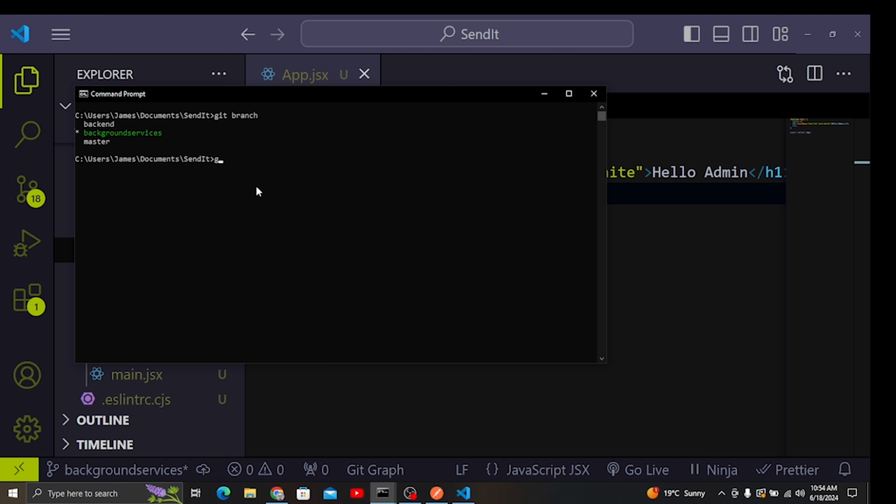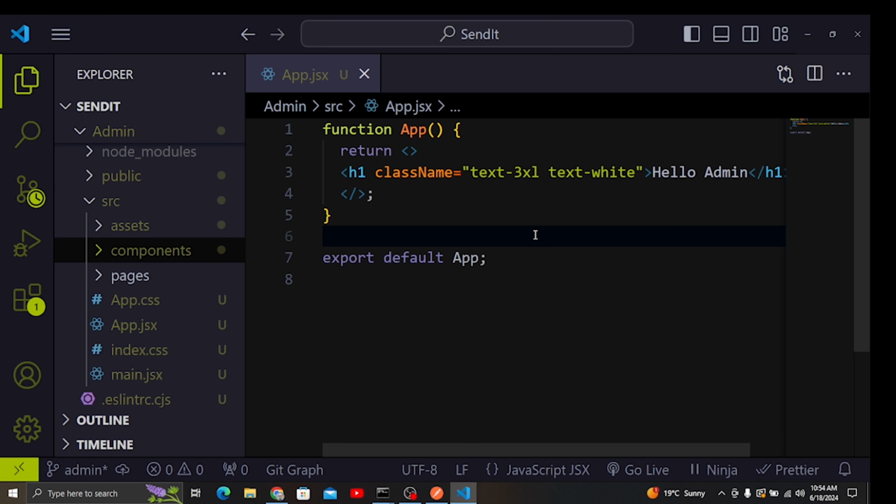So let me first of all create a branch that is called admin, because this is where we are going to work in our application in our admin side. So I'm going to do that, and I'm going to switch to that branch. So git checkout admin like that. And then if I do now git branch here, you can see that we are working on this branch that is called admin, and that's because we are working on our admin dashboard right now.